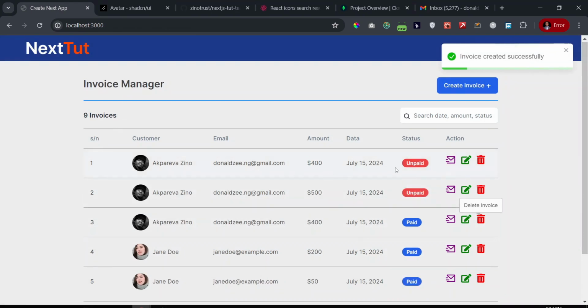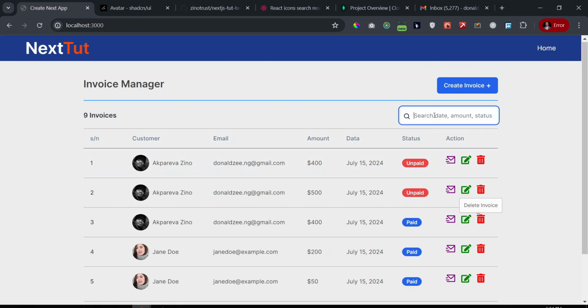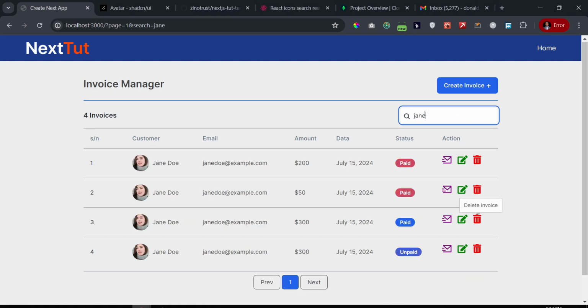Last but not the least, we can search. So for example, if I wanted to search for the name, the email, the amount, or whether it's paid or unpaid, I can do any of that here. So let me start by searching for Jane. It's going to look for all the data that has to do with Jane in their names or in their email, and it will show me that.